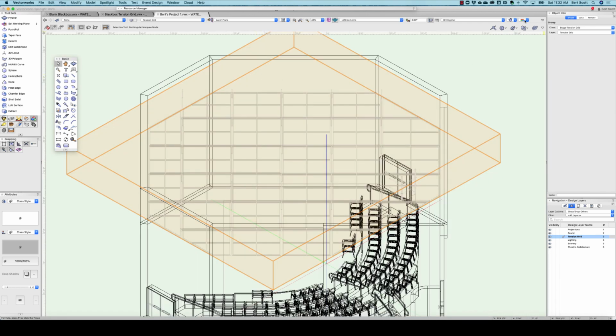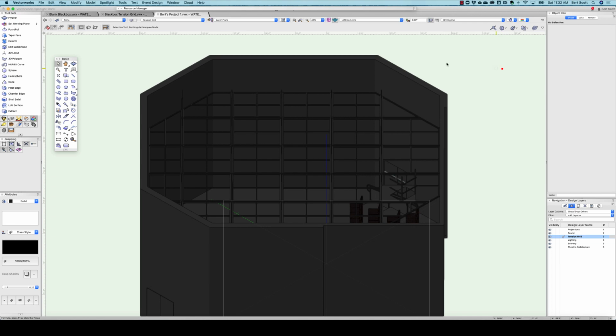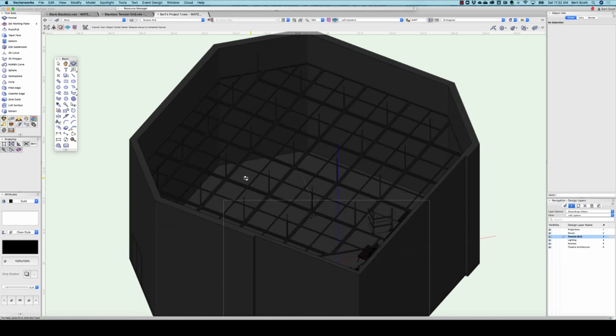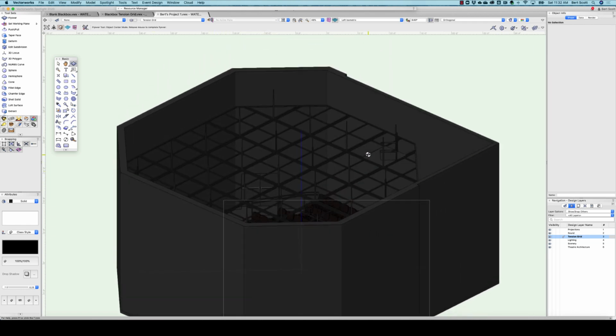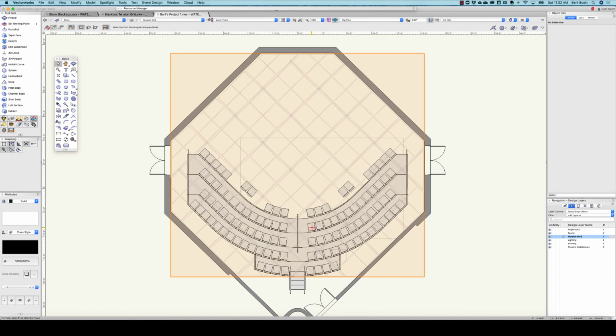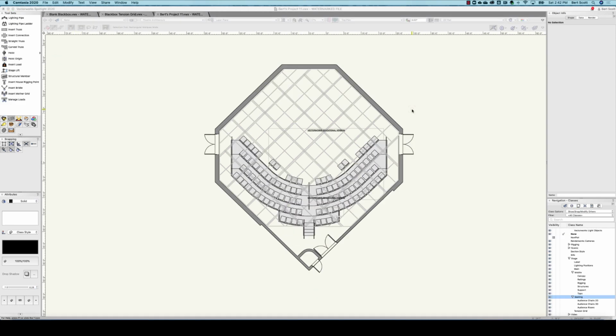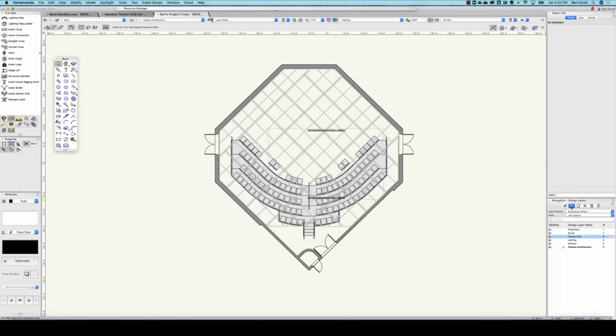So if you look at this in isometric and OpenGL, there we have our tension grid. Back to top plan. Next, we're going to create the lighting positions, and in order to do that, we're going to do a little layer housekeeping. So if you go to layers, we're going to rename one layer and create another layer.